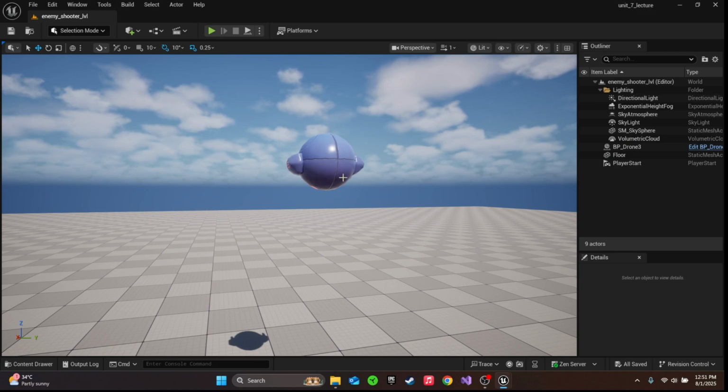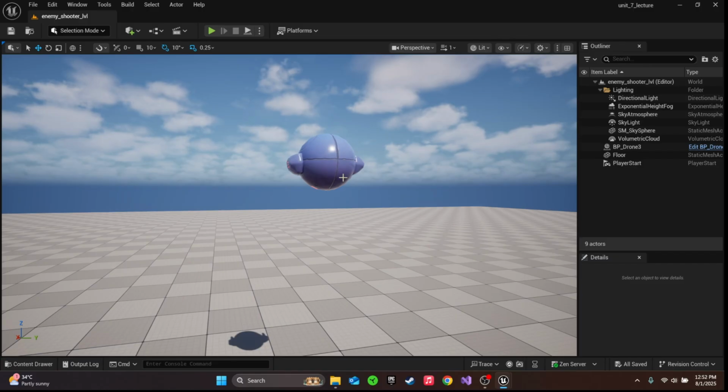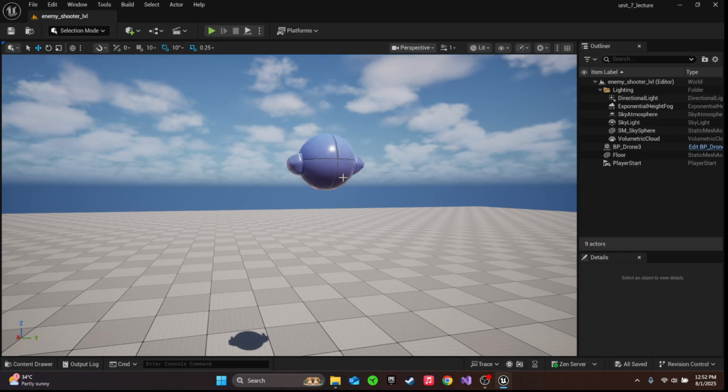Right, so now that we know where our projectiles are going to be spawning from, we got the references and everything. Now let's go ahead and create the projectile itself. So how exactly are we going to create this projectile? We are just going to basically create a static mesh for that projectile specifically.